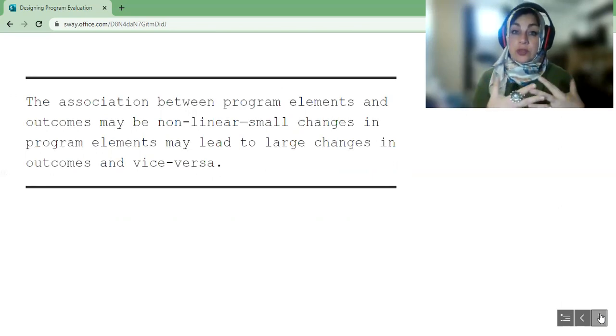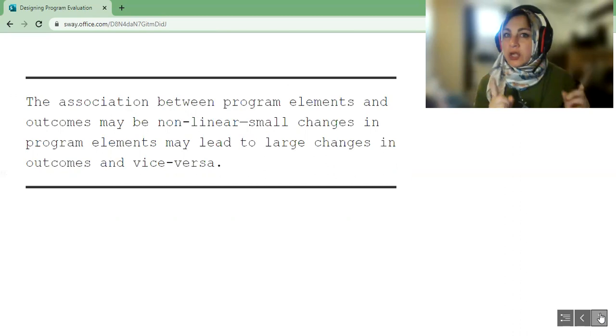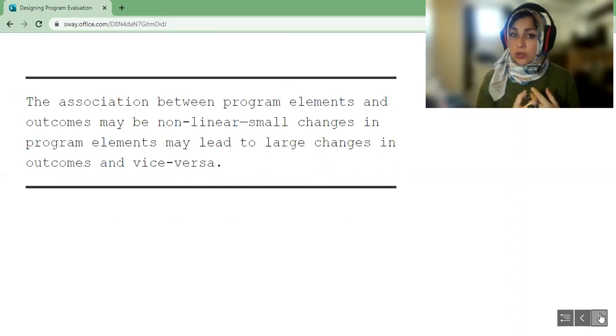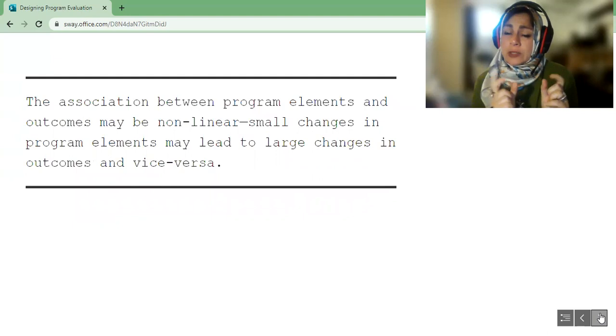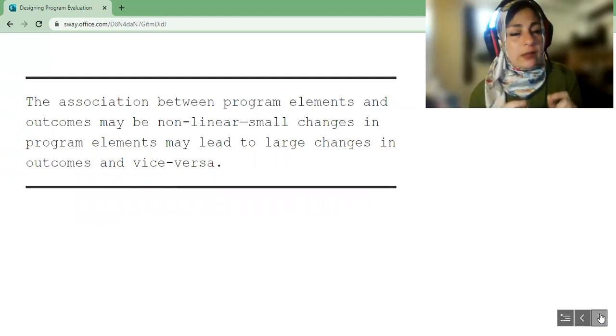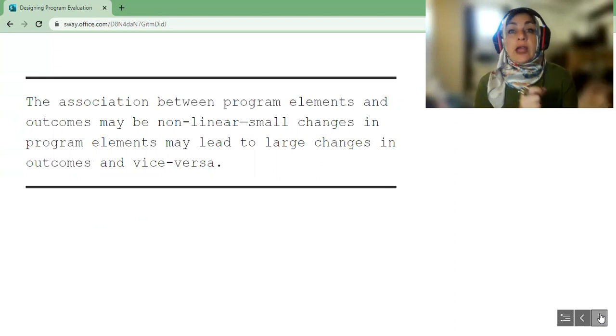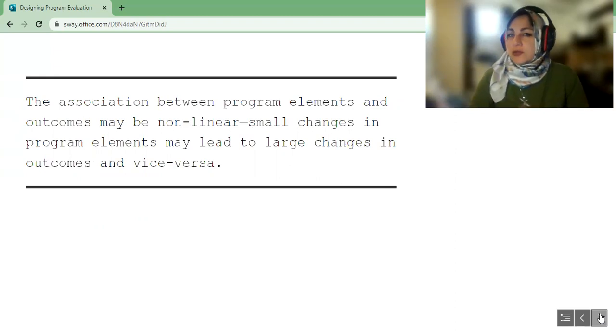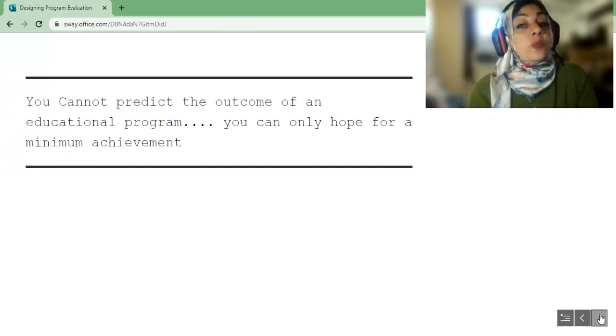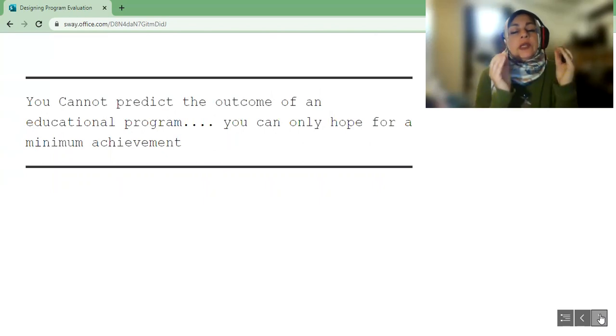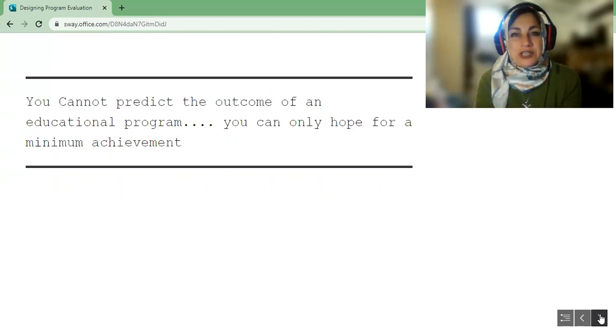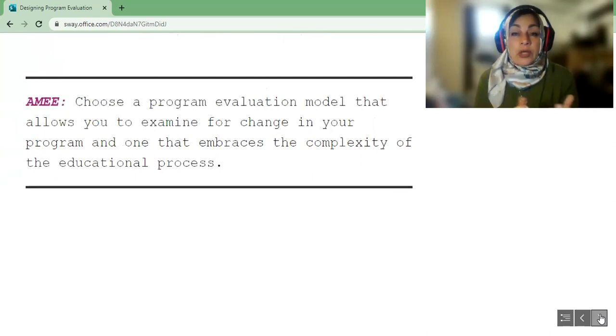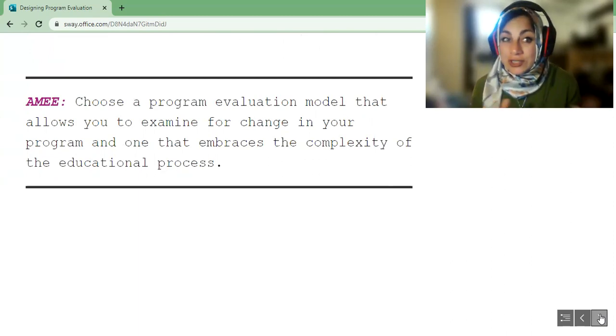So the association between the program elements and the outcome might not be as linear as you think. So if I introduce, for example, team-based learning, this does not necessarily need to have a direct impact on the student grades, for example. It simply doesn't work this way. You cannot predict the outcome of an educational program. You can only hope for minimum achievement. And this is why we all work within the context of evaluating all our interactions in the program and hoping to be able to achieve good student learning.